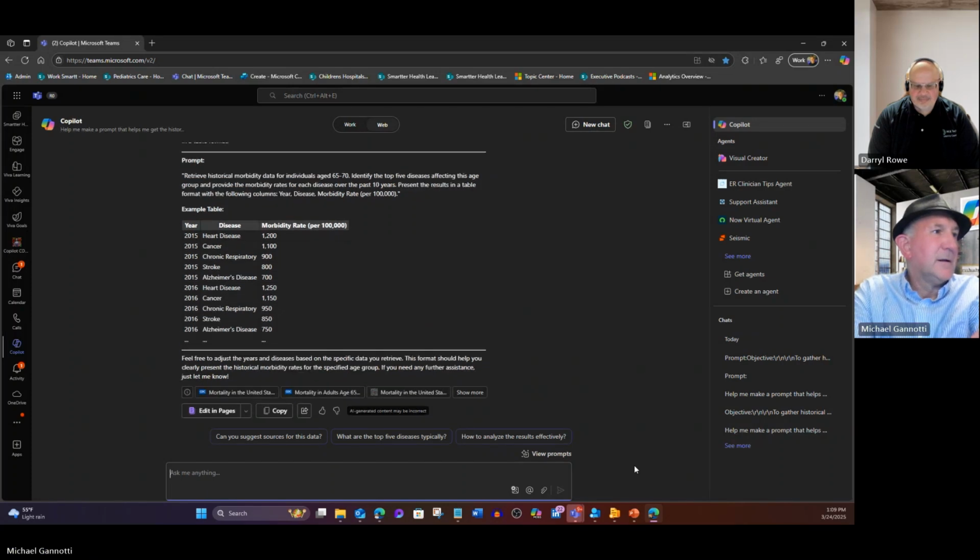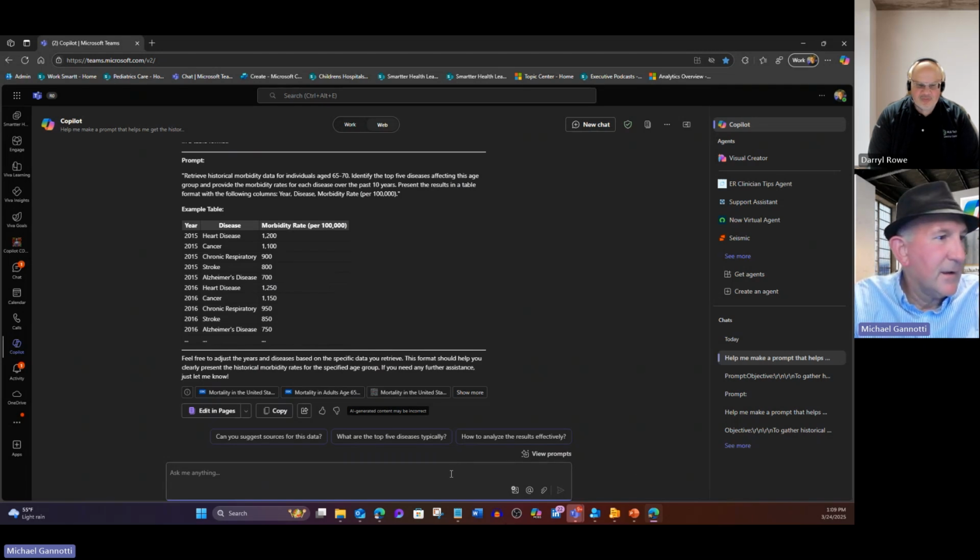And it says prompt, retrieve historical data for individuals ages 65 to 70. So there's the prompt, and it gave an example table. And I'm going to say, I also want to have the results be from the years 1990 to 2023.